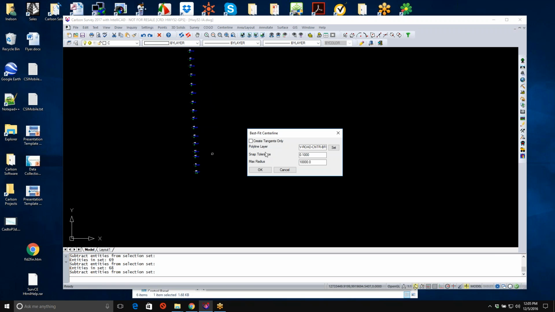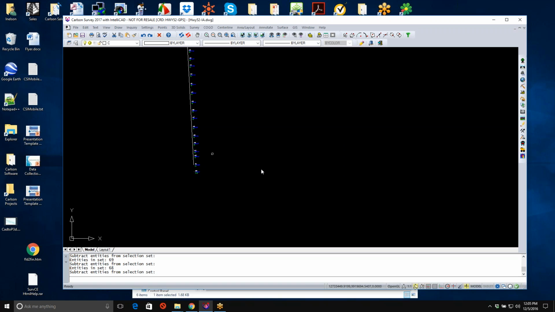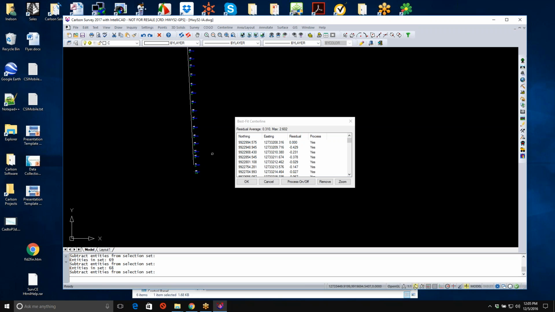We'll go ahead, and for the BestFit Centerline itself, we're going to put this resulting graphical polyline on a layer called survey road center B-fit, for BestFit, and then I can indicate the snap tolerance and maximum radius for any curves that it might find. So we're going to go ahead and perform a mathematical regression through the data, and then provide the results of that analysis on the screen for further consideration.